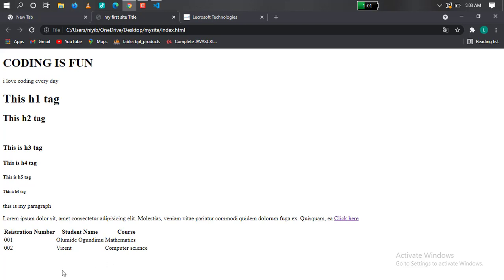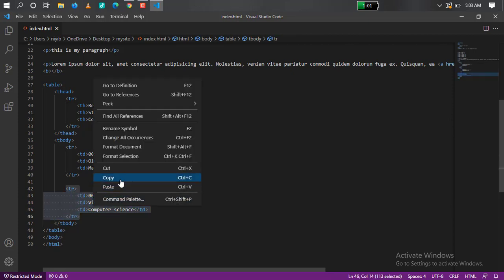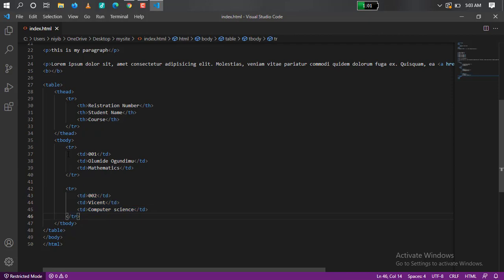If you also want to display another data here in the row, you have to create another TR again. Just copy this TR, the opening and everything that is there. They are still inside the body tag, you understand? For the first row, you only have three data cells, three for each of them. But if you want to display another one in the next line, you create another TR. So if I want to display another one in the third row, I'll just come down here and place it here. This will now be 003.